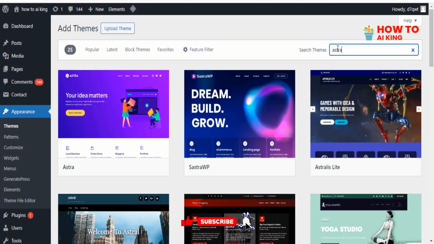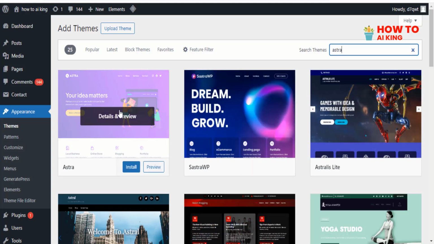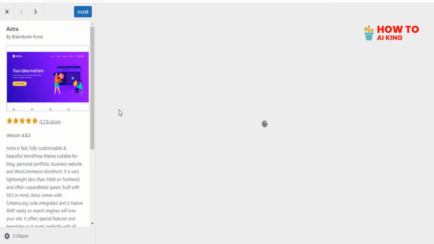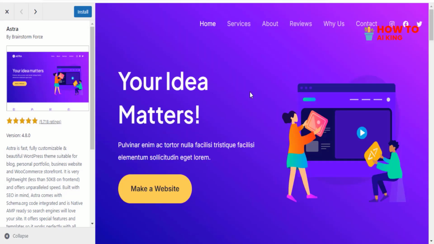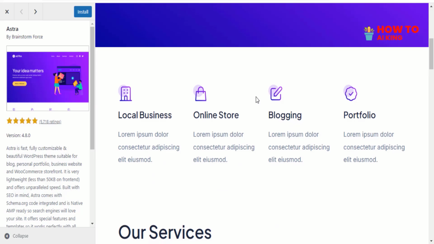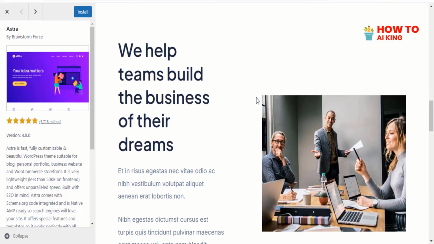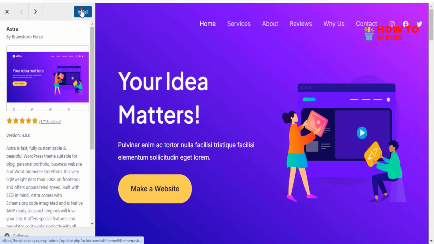Hover over any theme that catches your eye. Click on the Preview button to see how it would look on your site without installing it. Install your chosen theme, click on the Install button.